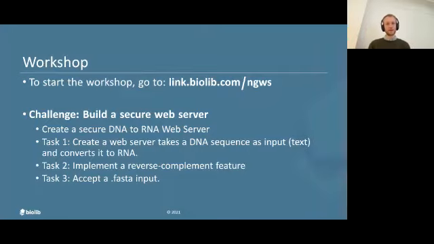This particular challenge is about building a secure web server to convert DNA to RNA. Relatively simple task, but the point is more to get a feeling for how this actually works. It's split into 3 subtasks. One where you just replace one base pair with U, one where you implement a reverse complement feature, and finally one where you change it to accept a FASTA file. So a relatively typical workflow for a web server, except of course in most real-world cases the algorithm is going to be significantly more complex than just converting DNA to RNA. Great. So again, if one of you wants to get started on that, feel free to do that.